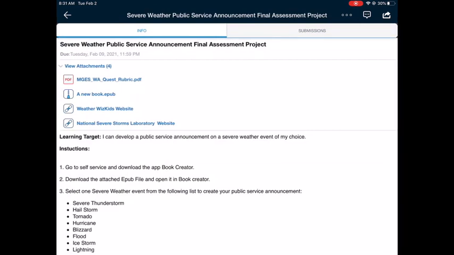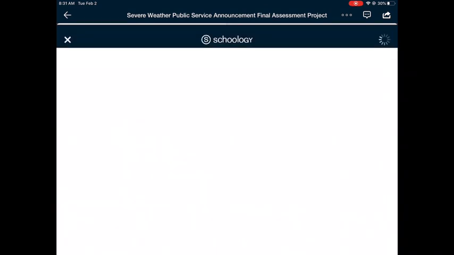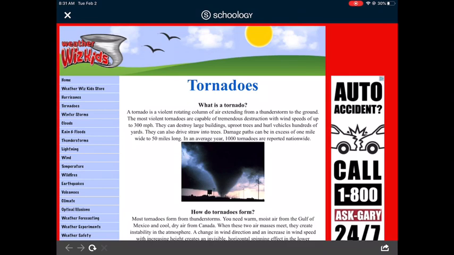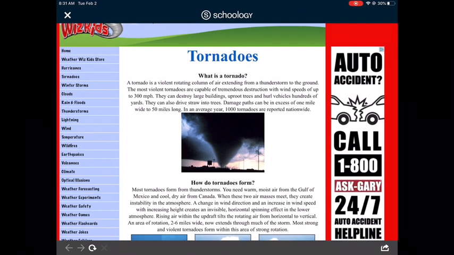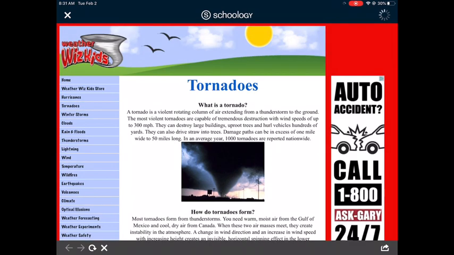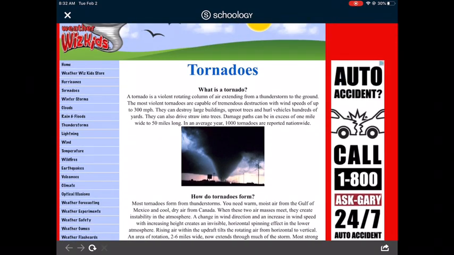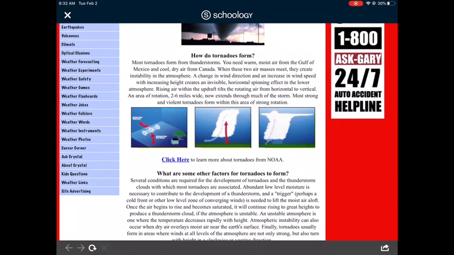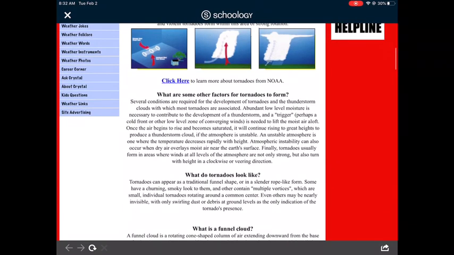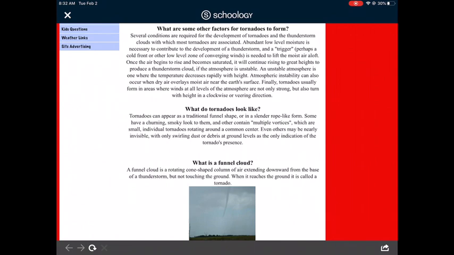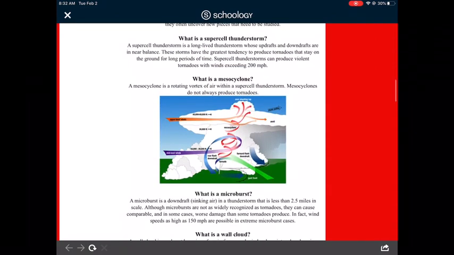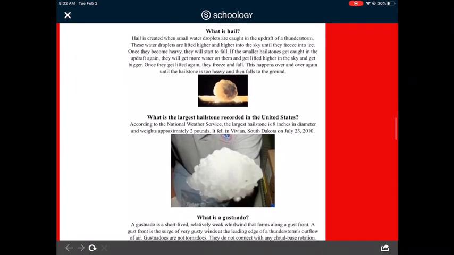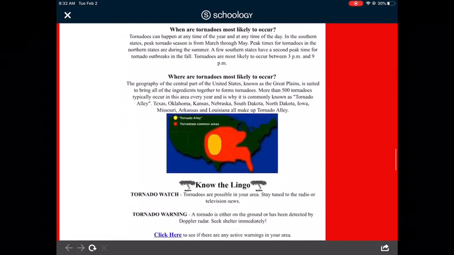All right, the 2 websites you can use to do research. There's a link right here. One of them says Weather Whiz Kids website. So on the left here, you have all your severe weather events. So if you were doing tornadoes, you can click on tornadoes. And if you just simply scroll down, it goes through most of the information. What is a tornado? How do tornadoes form? Here's some diagrams and pictures you can use to help you draw your model. What are factors for tornadoes to form? What do they look like? So if you just scroll down, you have all the information right here that's showing you everything you need to know about tornadoes. The one thing that you don't have a lot of here is, well, how do we predict them?